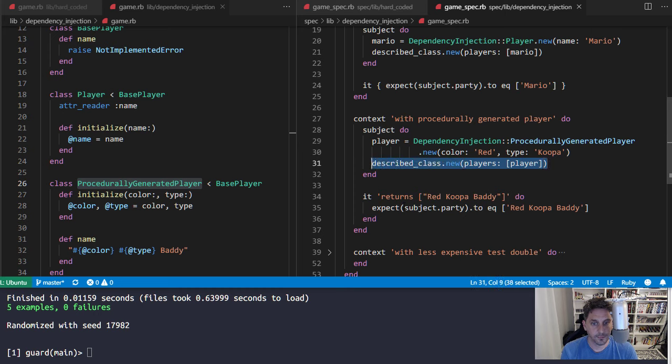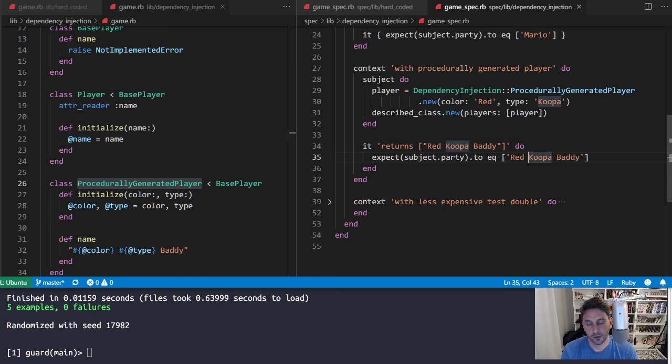And down here, you can see the expectations are a little bit different. It's going to expect to get back a list with the name that's generated differently than how the normal player would get it. So this takes the color and type and turns it into a string that's going to be color, type, and baddie. So red Koopa baddie is going to be the string that comes back here. So it's really easy to just use different implementations for your collaborators, but as long as they conform to the same API, you can pass them in as your list of collaborators, and everything will be okay.